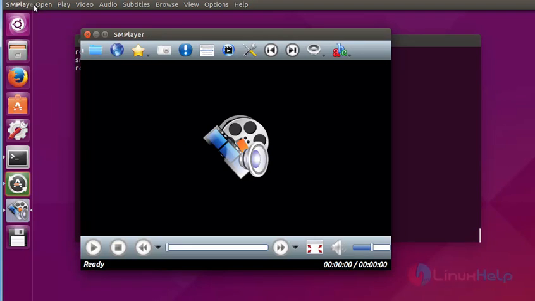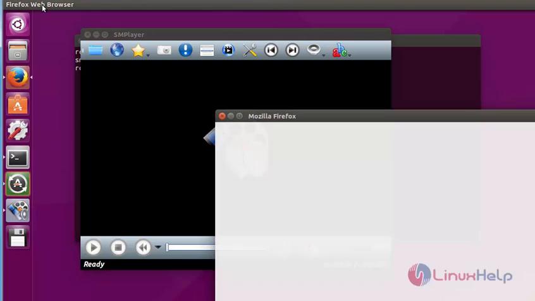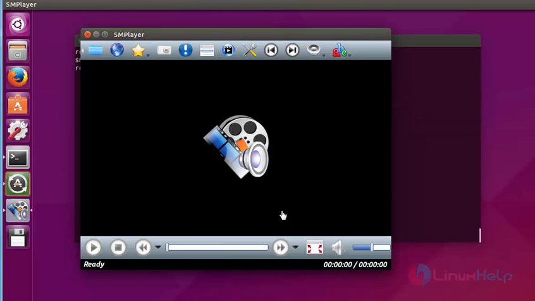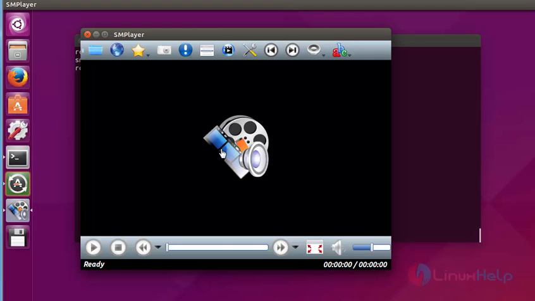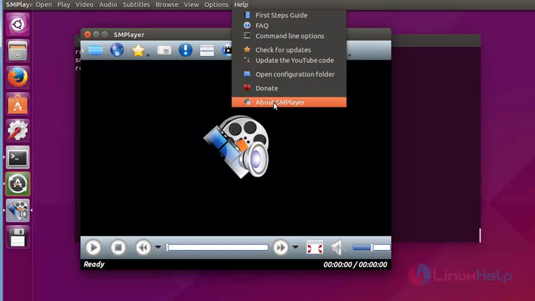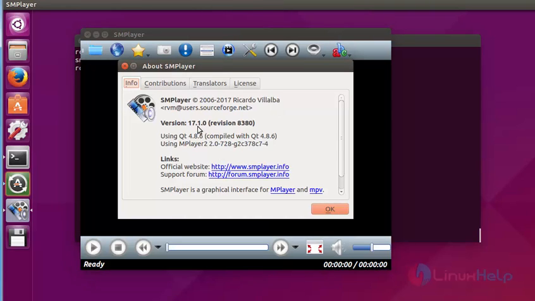If you want to verify whether it is 17.1.0 or not, next step, go to options, next go to the help option, click About SMPlayer. Here the version of SMPlayer is 17.1.0. This is the version we have installed now. Now close this SMPlayer.